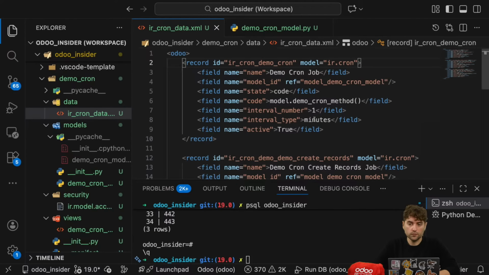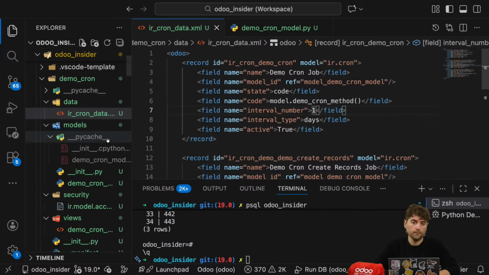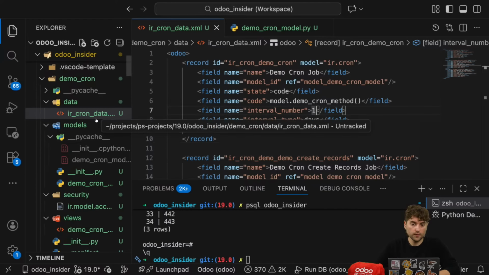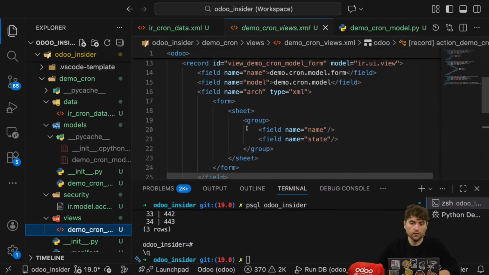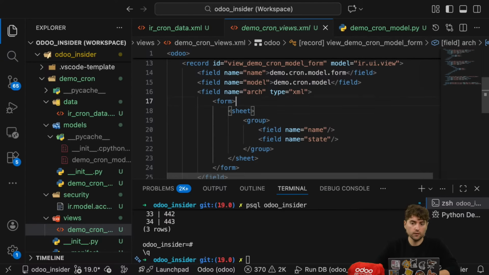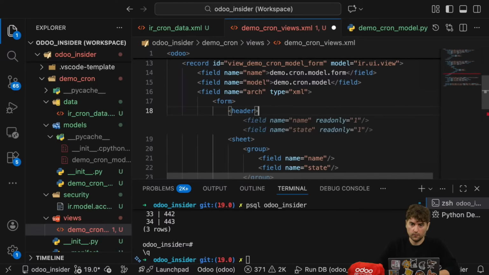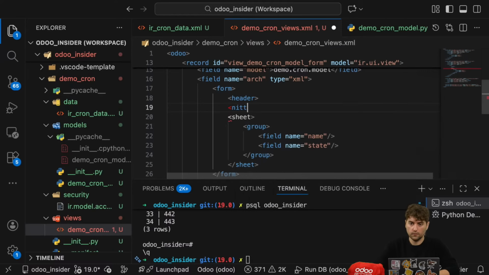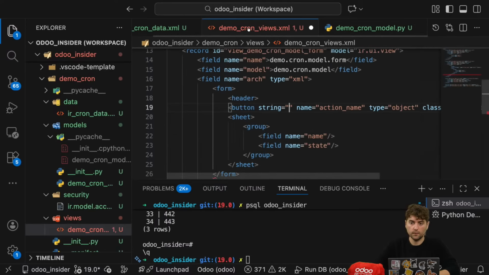Let me also change it so that it will be run once a day, because I don't want it to be triggered too frequently. I just want to trigger it myself. And I need to display this in the form. So I think I can put here a header button, and the function is called trigger cron manually.